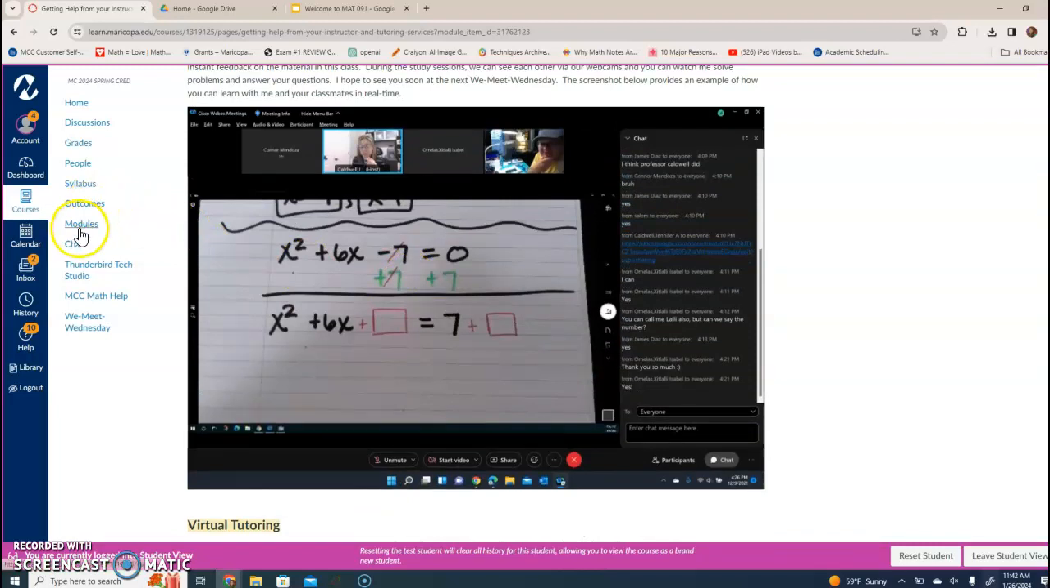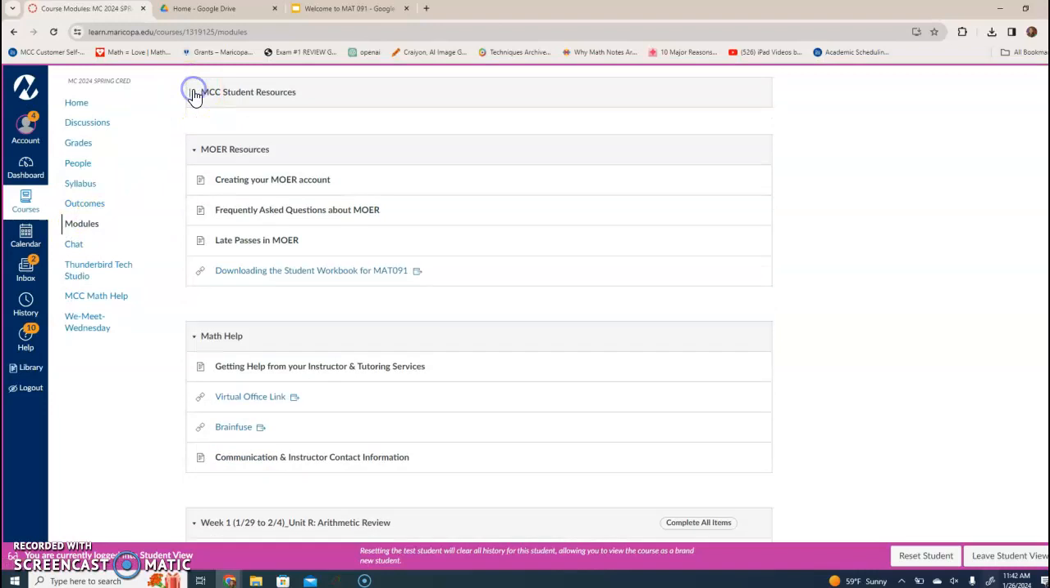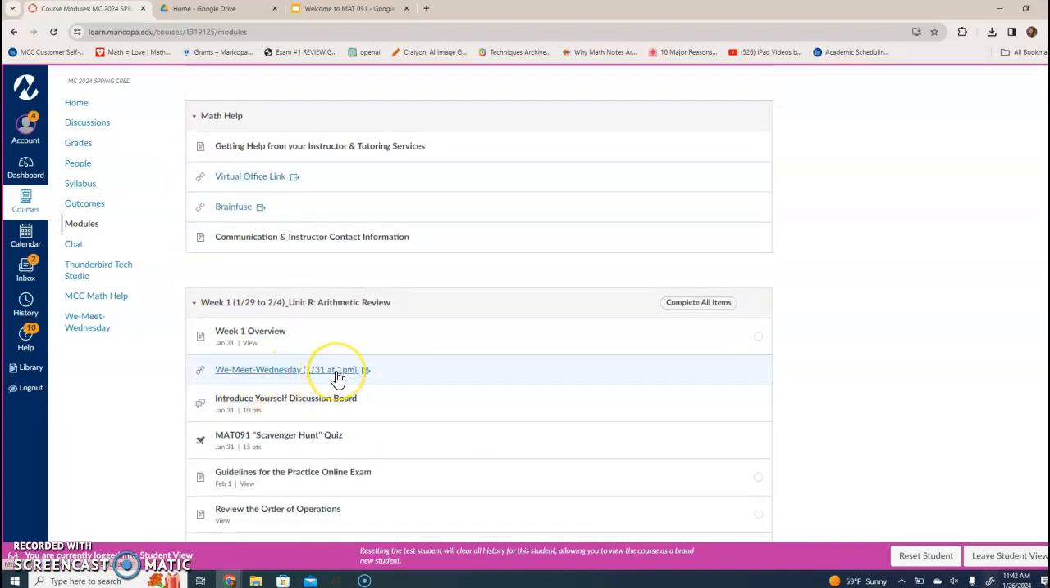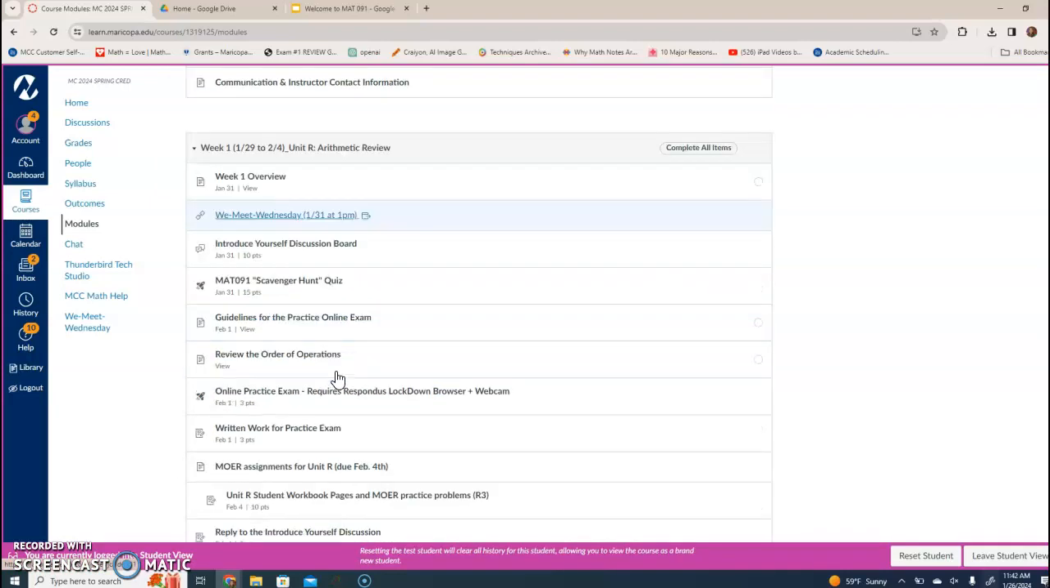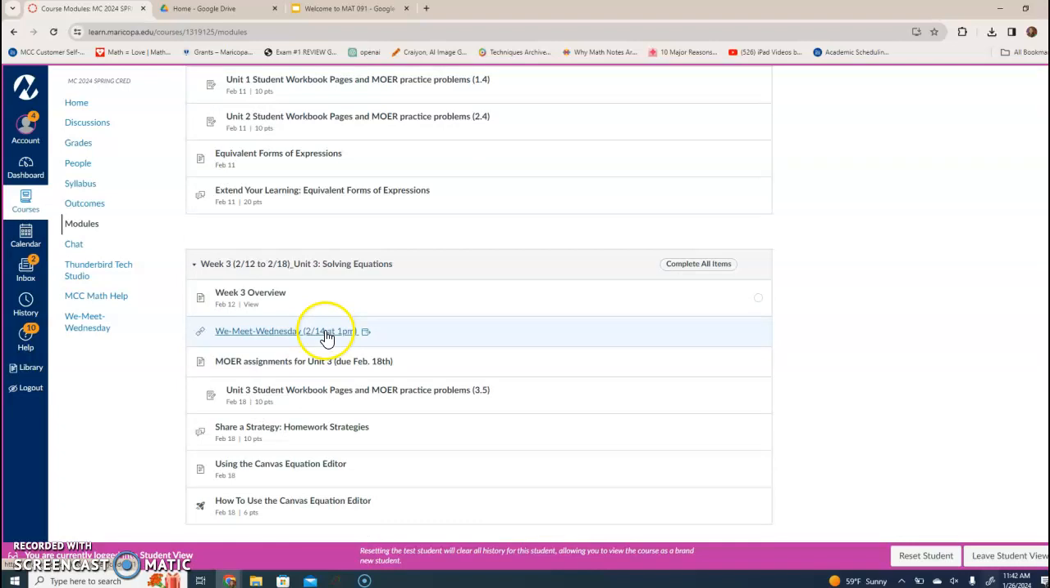You'll notice when you go into the modules, when I have those scheduled each week. And like I said, as the weeks go on, we can change that 1 p.m. time if necessary. But right now I do have them slated for every Wednesday at 1 p.m. But if that doesn't seem to work, we can adjust. So definitely take advantage of that.